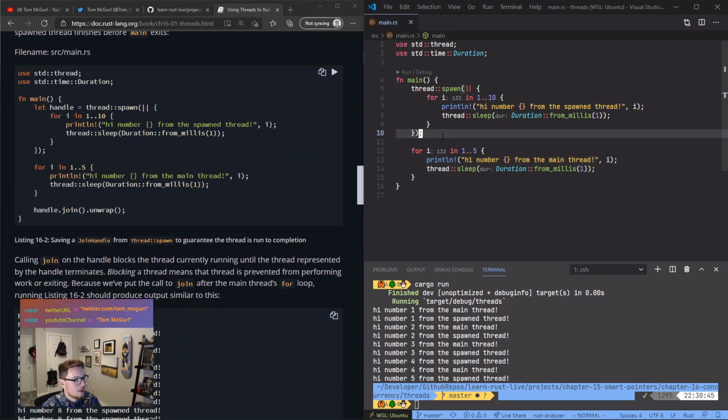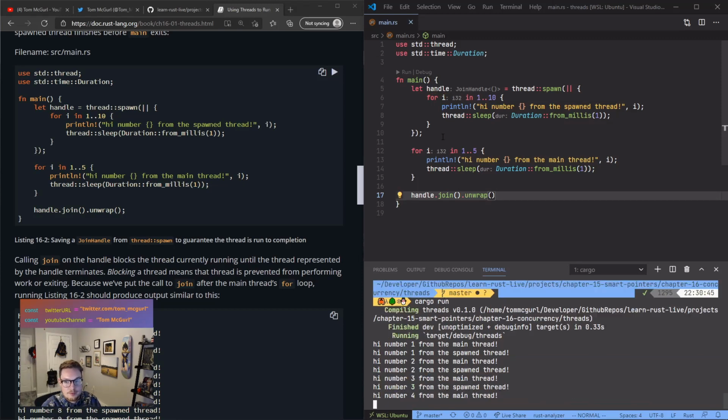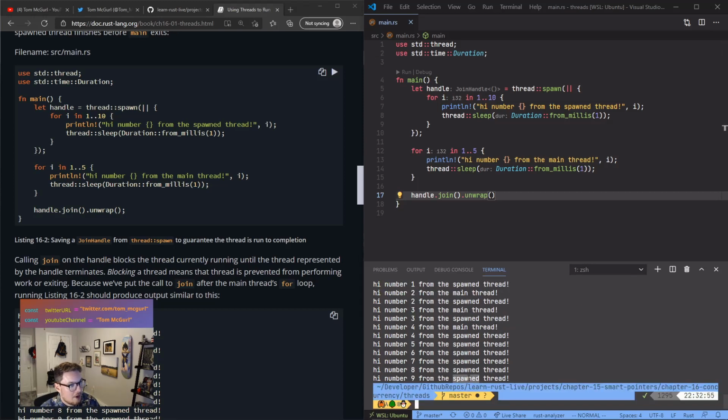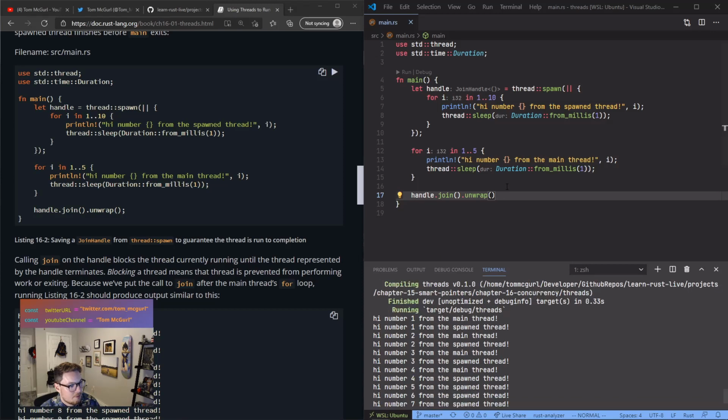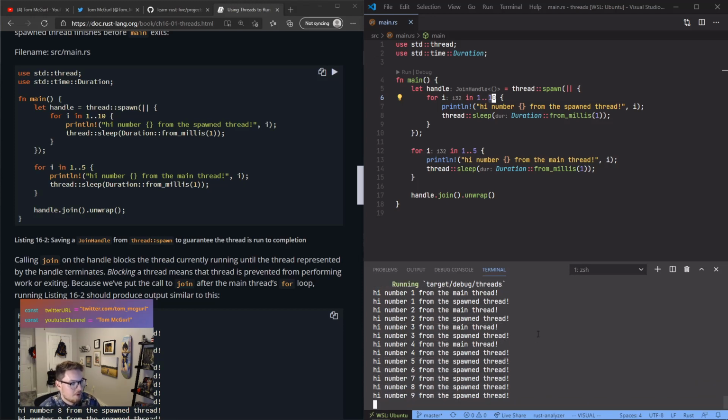Let handle. So it says here JoinHandle. We have a join handle. And here we're going to do handle.join.unwrap. And let's run it. And you can see we actually were able to finish. We got all the values from the spawn thread. Again, 10 is non-inclusive, that's why. So you can see we made it all the way to 4 on the main thread, and then the spawn thread made it to 10.